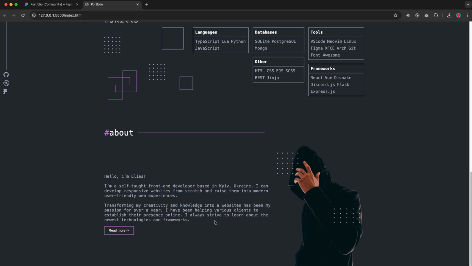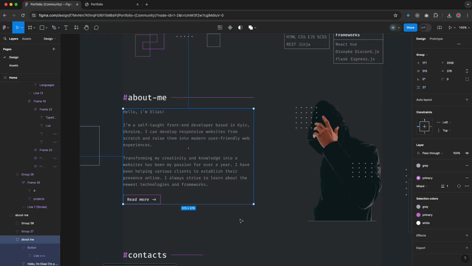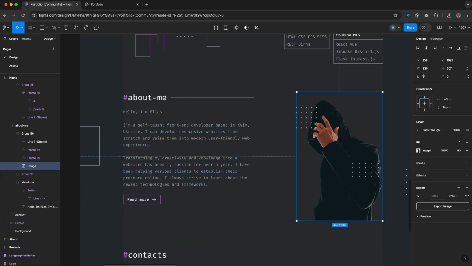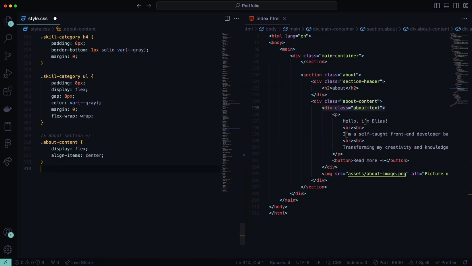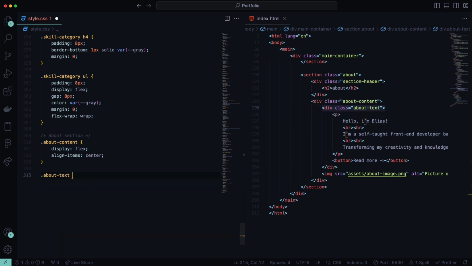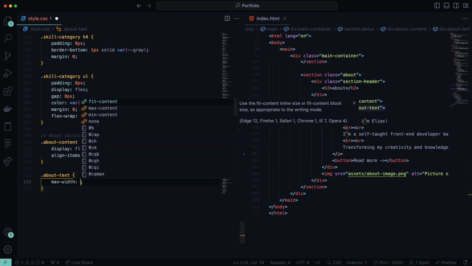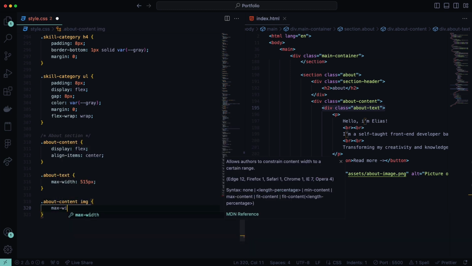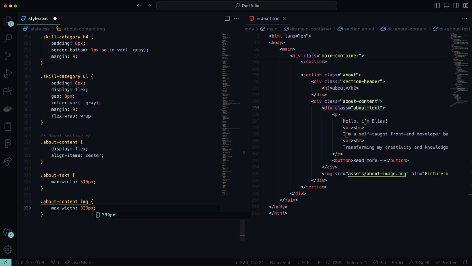Now our text width is a bit too much. In the design you can see that this text is maximum 515 pixels and this image is maximum 349 pixels width. Let's go back and apply these widths here. To apply the width to the text, we will apply it to the wrapper div. We will select the about text div and apply max width to be 515 pixels. And we will select the image by selecting the about content and the image inside of it. And we will apply max width to this to be 349 pixels.